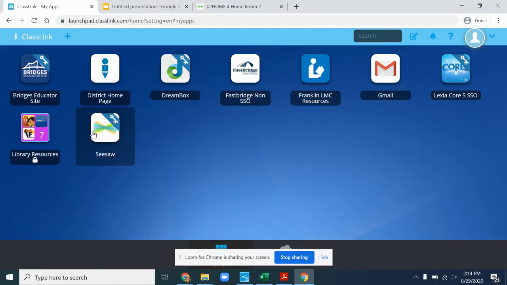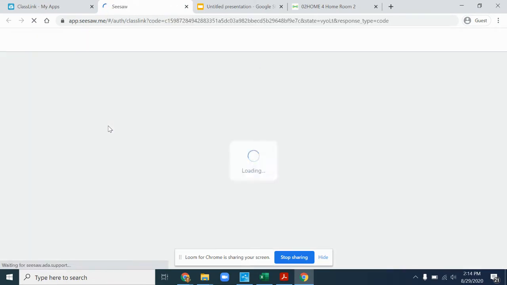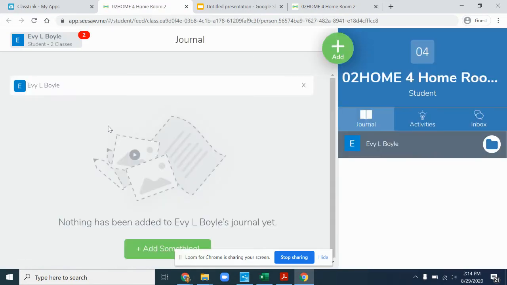So I'm going to go ahead and click on Seesaw. I notice that there is a key up in the corner here, which means that when I click on this, my student will be logged right into Seesaw. This is what your student will see when they log into Seesaw as well.